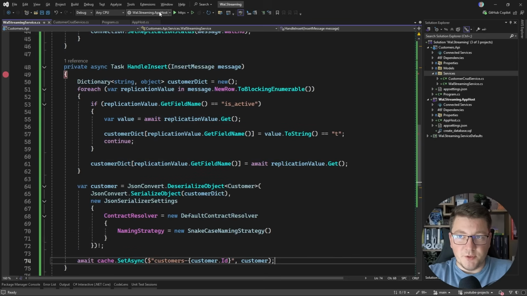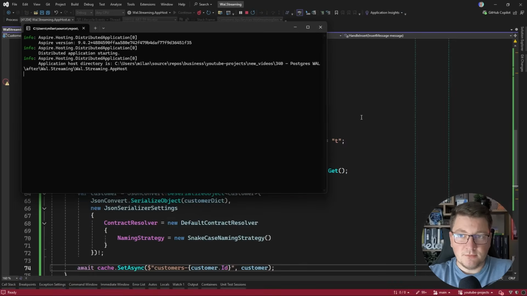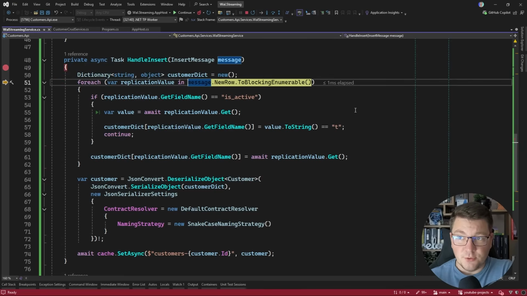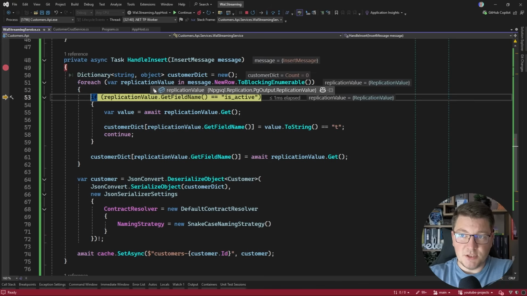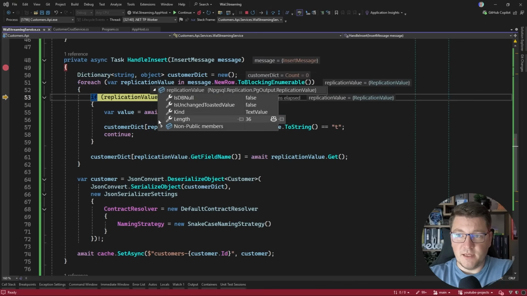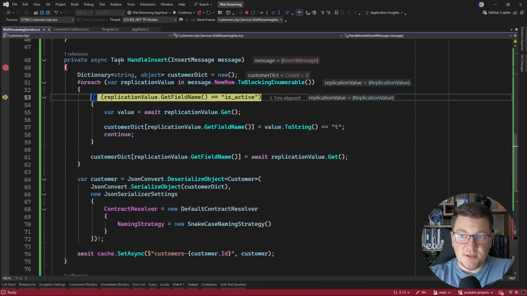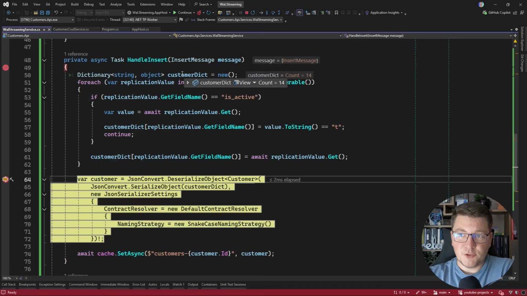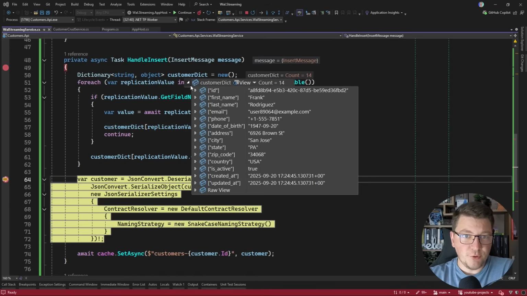So let me place a breakpoint here and restart the application. And now when we run into an insert message, we're going to instantiate a new dictionary and iterate over the contents of this new row. This is going to give us a replication value. And here I can check what is the type of this value. So from the contents here, I can see that this is the ID table. Now, essentially, after I'm done with this loop, I should have 14 values in this dictionary, matching the number of columns that I have. And you can see I have all the columns in snake case as keys and then the respective values in the dictionary.